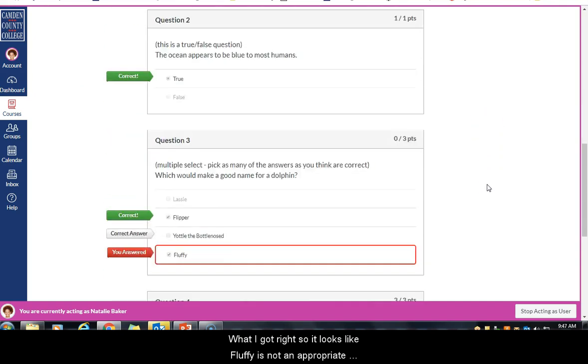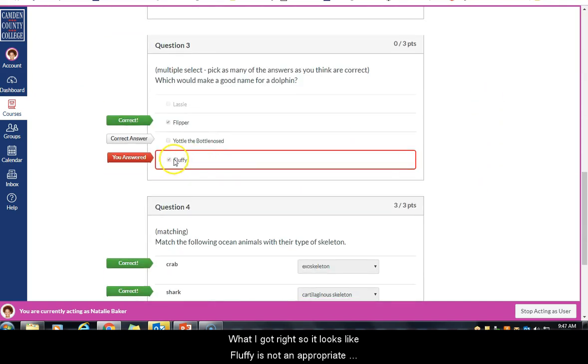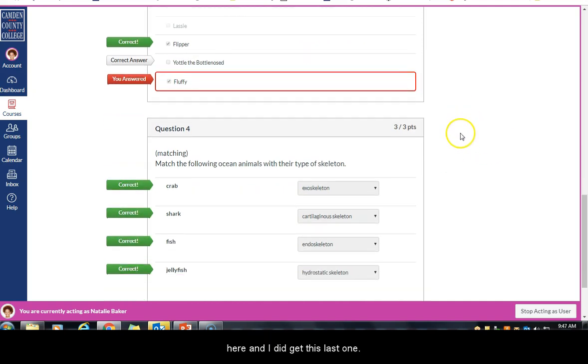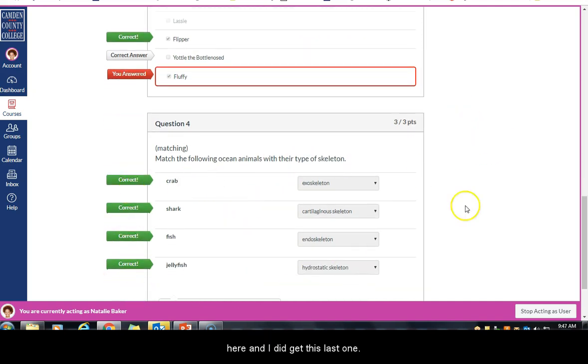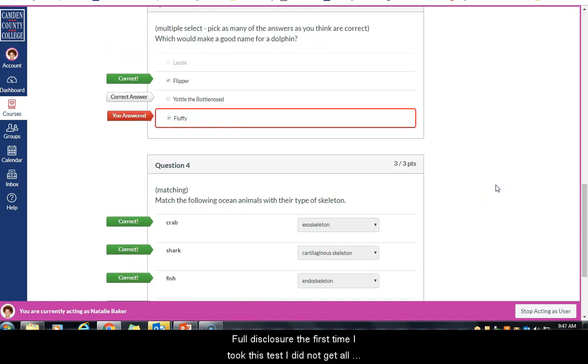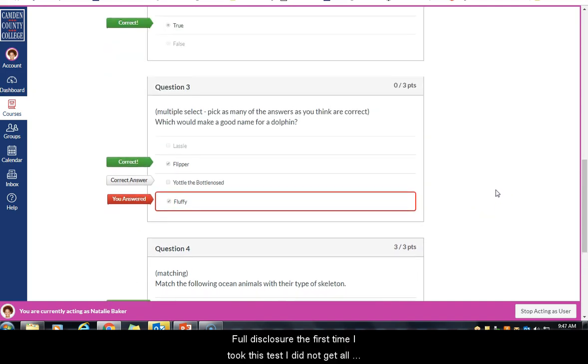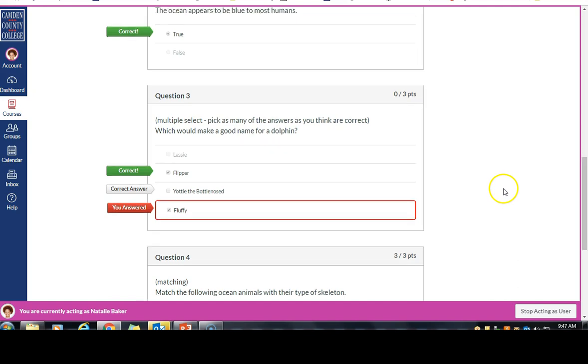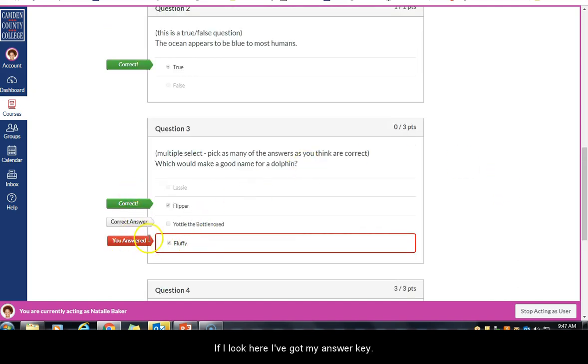So it looks like here, apparently Fluffy is not an appropriate name for a dolphin. So I should have picked Yaddle the bottlenose dolphin, and it's showing me this right here. And I did get this last one correct. And full disclosure, the first time I took this test, I did not get all of those correct. So if I look here, again, I've got my answer key.